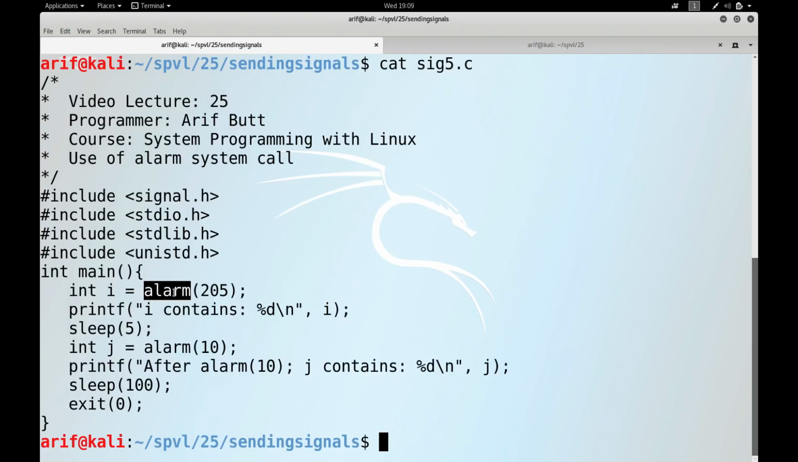The first call to alarm, this one, will ensure that the kernel will send SIGALRM, that is signal number 14, to this process after 200 seconds. And it will return, of course, 0, because this is the first alarm, there is no alarm set before. So this will return 0 and this will be printed: i contains 0. Then it will sleep for 5 seconds and then it is going to register another alarm. It will reset the alarm to 10 seconds and the alarm call will return the remaining number of seconds of the previous alarm. So it will return 200. So j will contain 200. So this will print: after alarm 10, j contains 200.